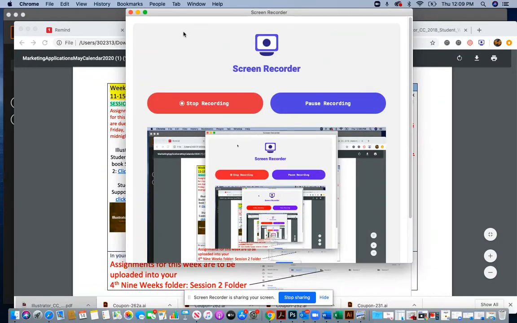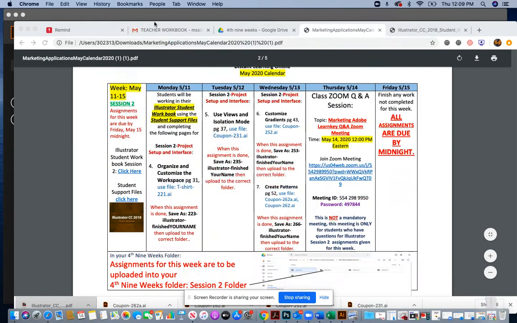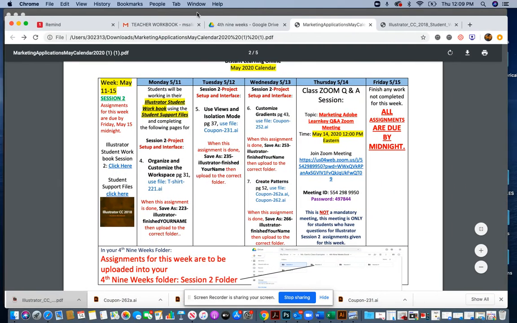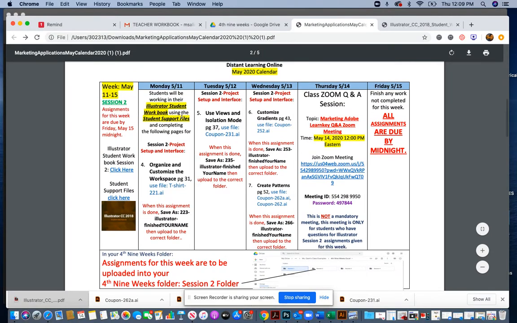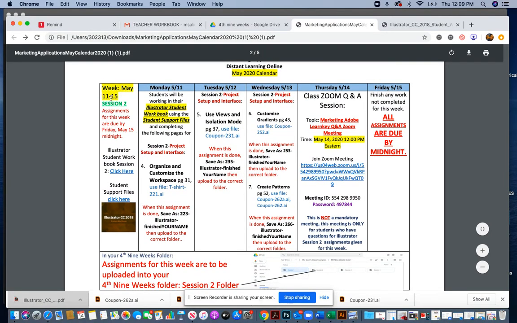Hello, everybody. I am going to go through this week's assignment for the Illustrator Session 2 student workbook, okay? So this is your calendar for May 11th through the 15th. We are going to be working with your student workbook and the student files.